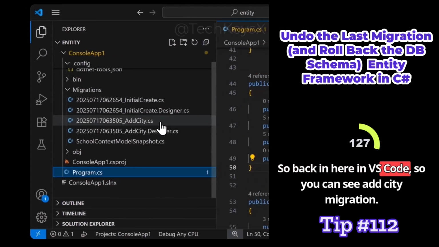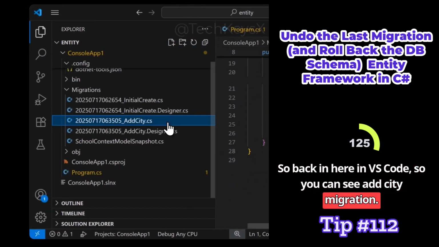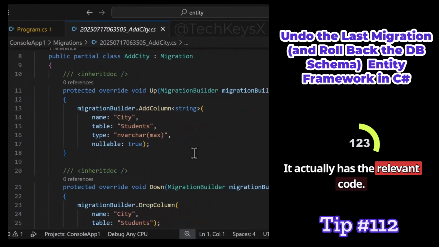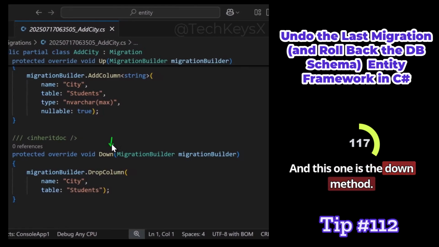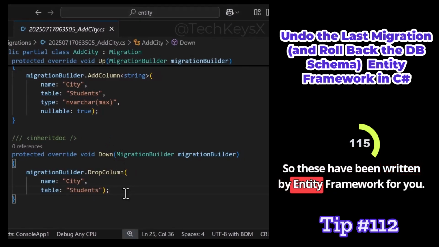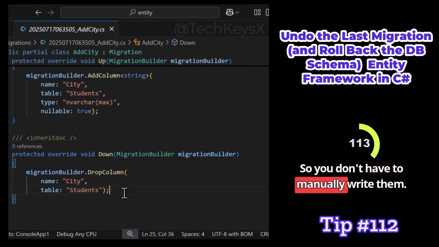So back in here in VS Code, you can see the add city migration. It actually has the relevant code. This is the method to promote it to production into your database, and this one is the down method. These have been written by Entity Framework for you, so you don't have to manually write them.